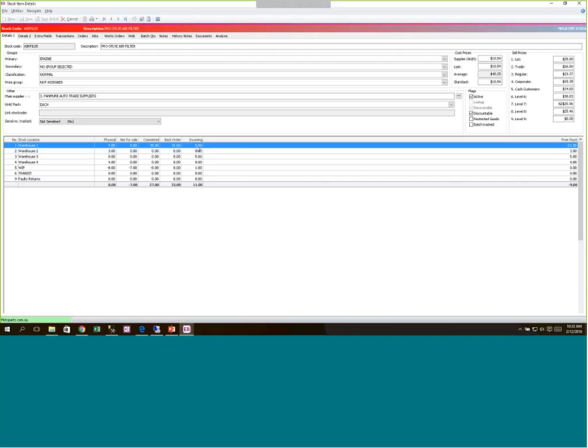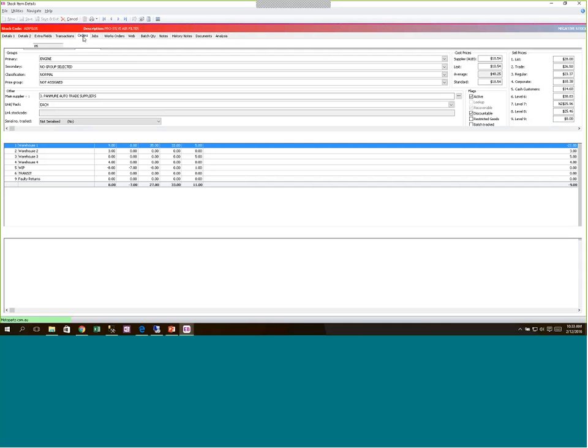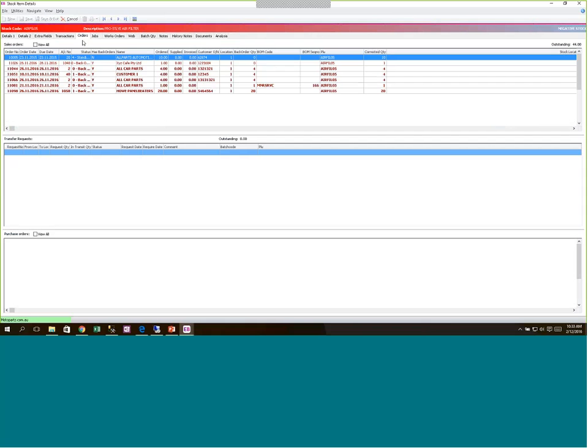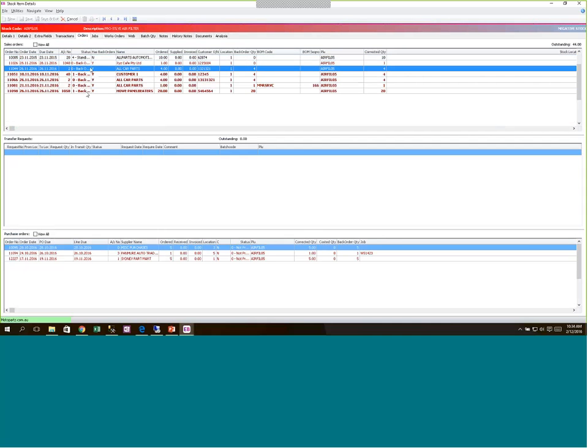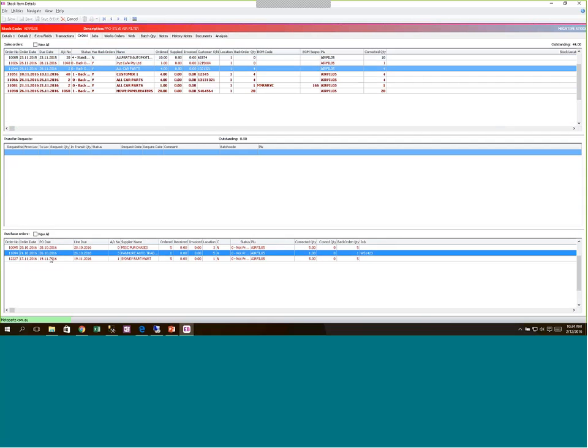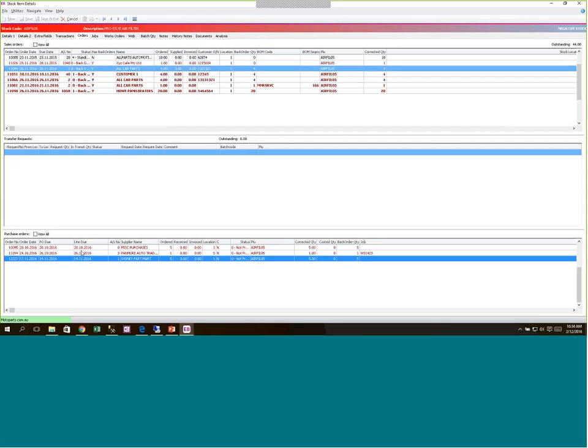And all of that information is available in more detail on the Orders tab, where you can see at the top of the screen all of the current sales orders for that item, for which customer, how many were ordered, how many have been supplied so far, what the status of that order is. At the bottom of the screen shows you purchase orders, what's been ordered, who it's been ordered from, when it is expected in, and what has been ordered, received, invoiced, etc.